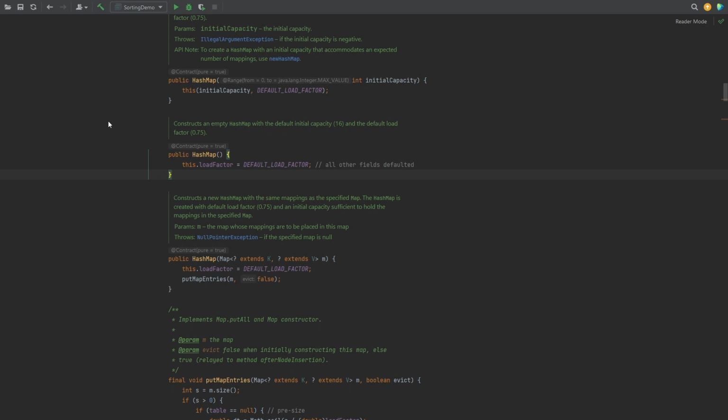See the source code of HashMap on the screen. Here we see when we create a new HashMap by calling the default constructor, all it does is initialize a new variable, load factor, with the default load factor. And the comment says all other fields defaulted. Also, the method comment says that it constructs an empty HashMap with the default initial capacity equal to 16 and the default load factor. So what is this default initial capacity and what is the purpose of load factor?